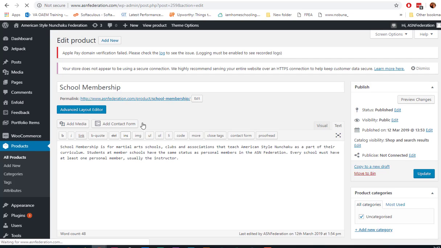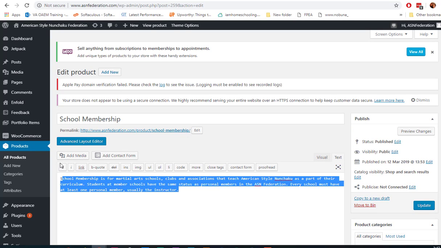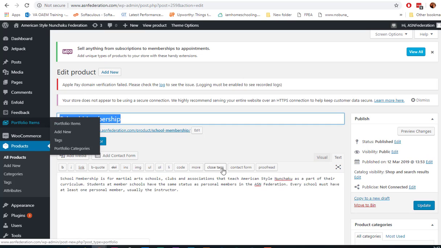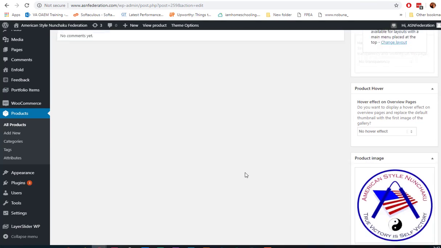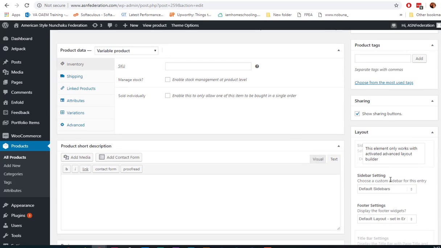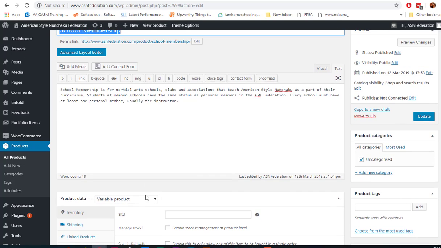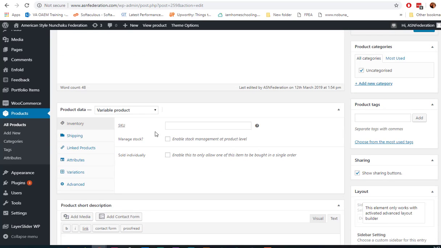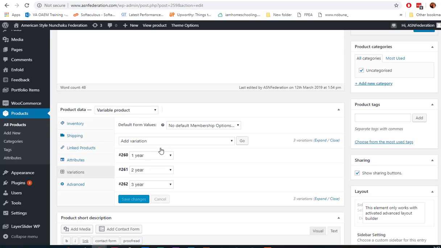The school membership, again, is just basic stuff. The text of what you want that product to say, the name of the product on top. In the bottom right, you have a product image. So here's where you put the image for the product itself. Here you can put options of what you want. In this case, it's a variable product, meaning you can do multiple options. Variations: you have the 1 year, 2 year, or 3 year plan.